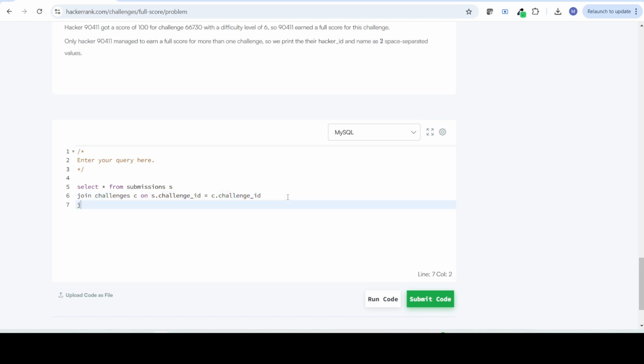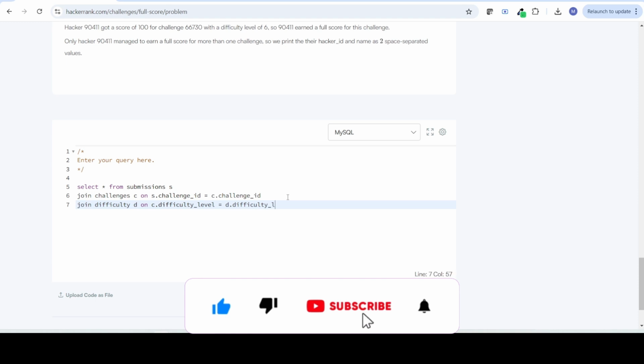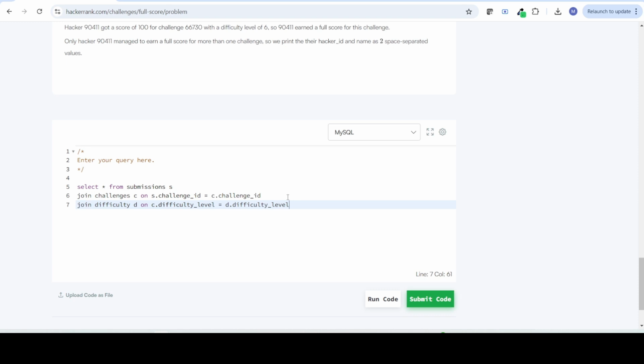Now we should join one more table, that is difficulty, alias D on C dot difficulty_level equal to D dot difficulty_level. So what we are doing by this join is we are simply linking each challenge with its difficulty level.